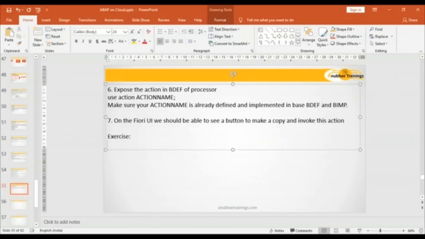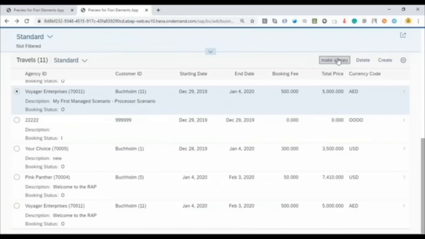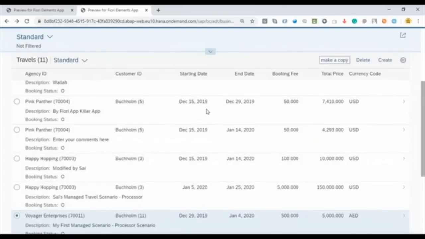So almost another 20 minutes is what we will not cover, but this is an exercise for you to implement. Go ahead and implement the methods for approve and reject, and then enable the approve and reject buttons for the approver scenario. The approver app should become enabled. You see just now, only this button is available. There's no approve or reject here for the processor because it's a processor scenario.